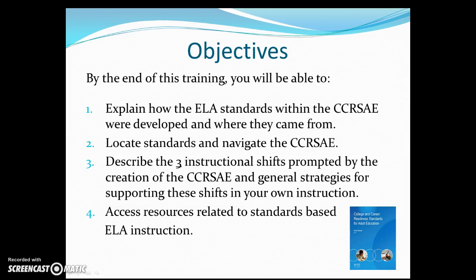The objectives for this course are: 1. To explain how the ELA standards within the CCRSAE were developed and where they came from. 2. To locate the standards and navigate the CCRSAE. 3. To describe the 3 instructional shifts prompted by the creation of the CCRSAE and general strategies for supporting these shifts in your own instruction. And finally, number 4, to access resources related to standards-based ELA instruction.